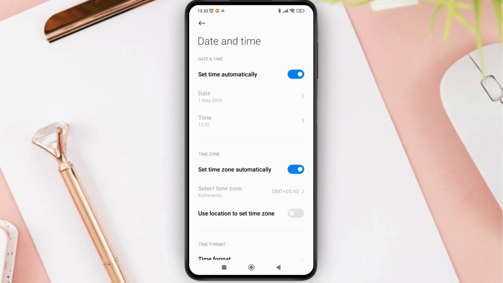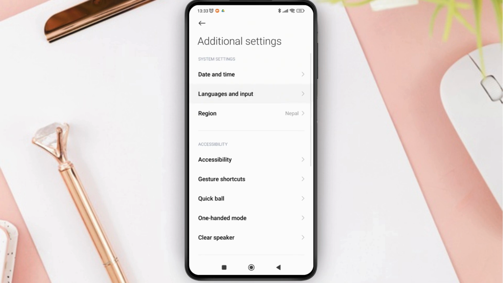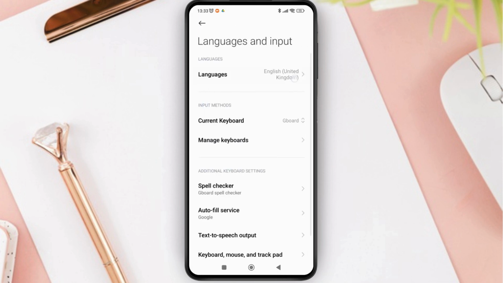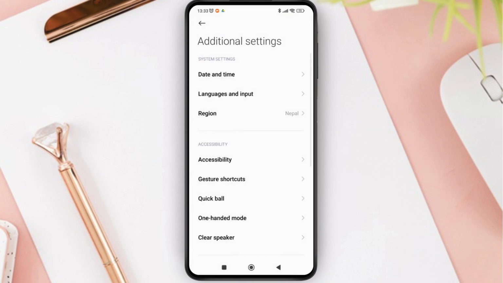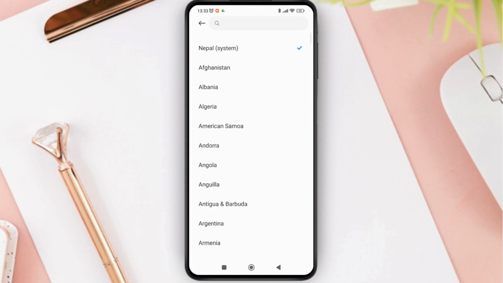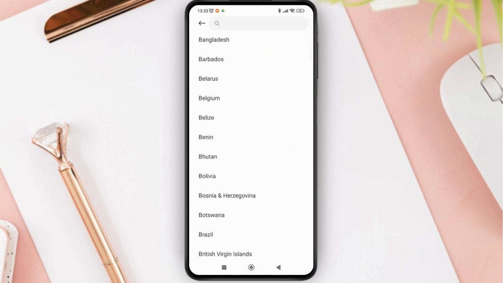After that, get back and look for the option of languages and input. Make sure that the languages are in a proper and correct form. After that, get back and select the option of region. Make sure that the region and the information that you have put are correct.